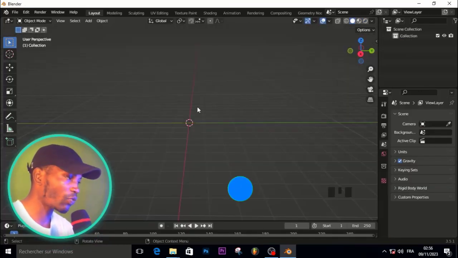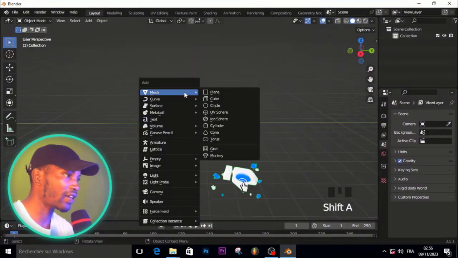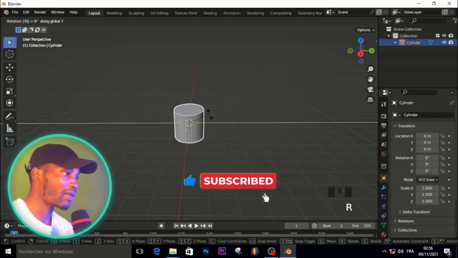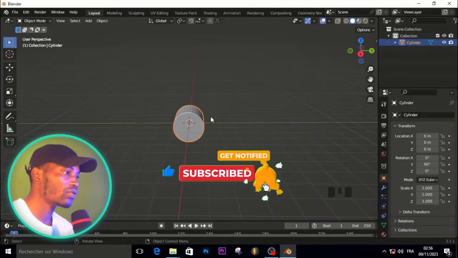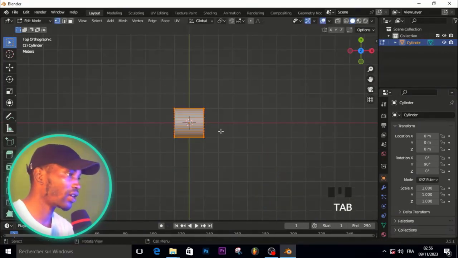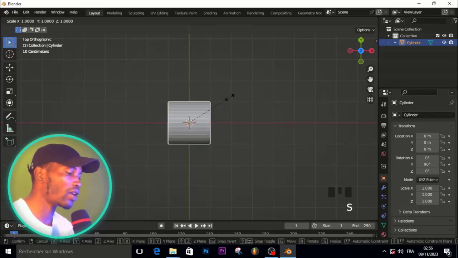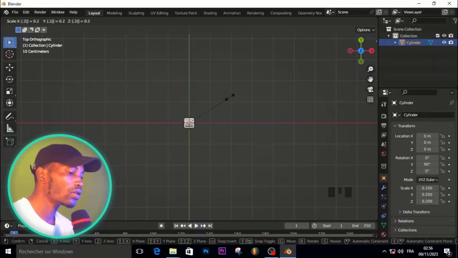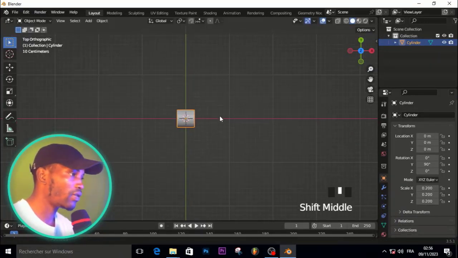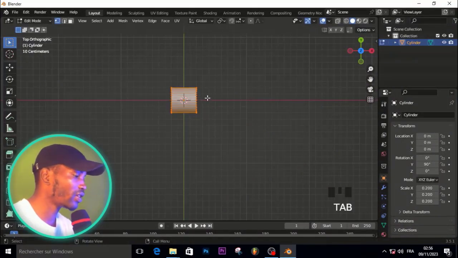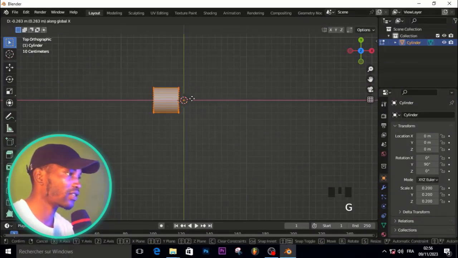Alright guys, let's first start with the handle. So Shift A and add a cylinder. Now rotate it on the Y-axis by 90 degrees. Now let's go to top view, edit mode. Let's first scale it down to a value like 0.2. Now let's go to edit mode and move it on the X-axis, something like that can be fine.